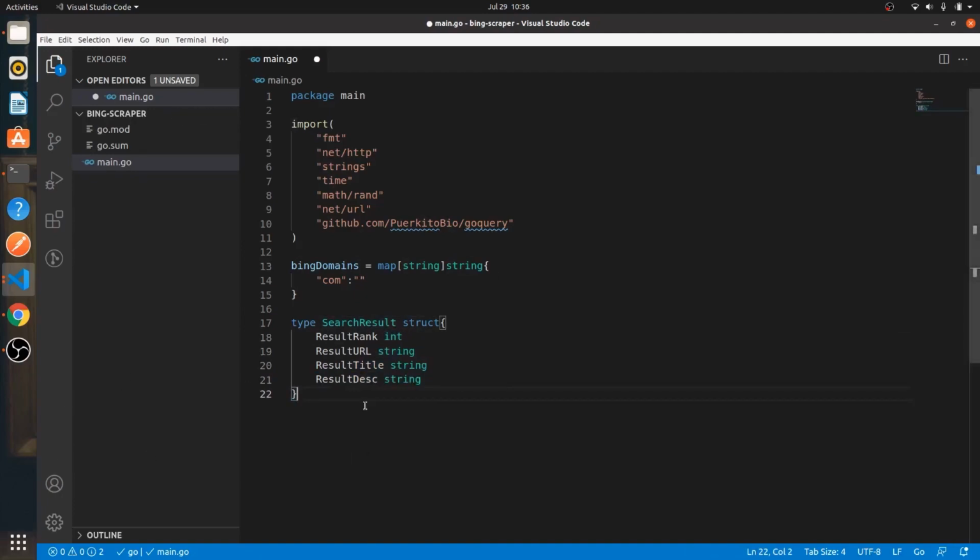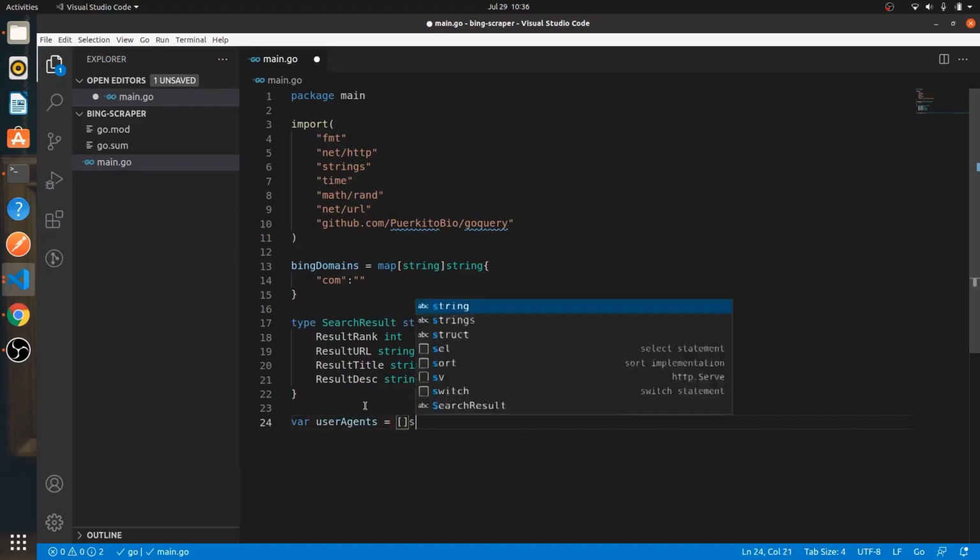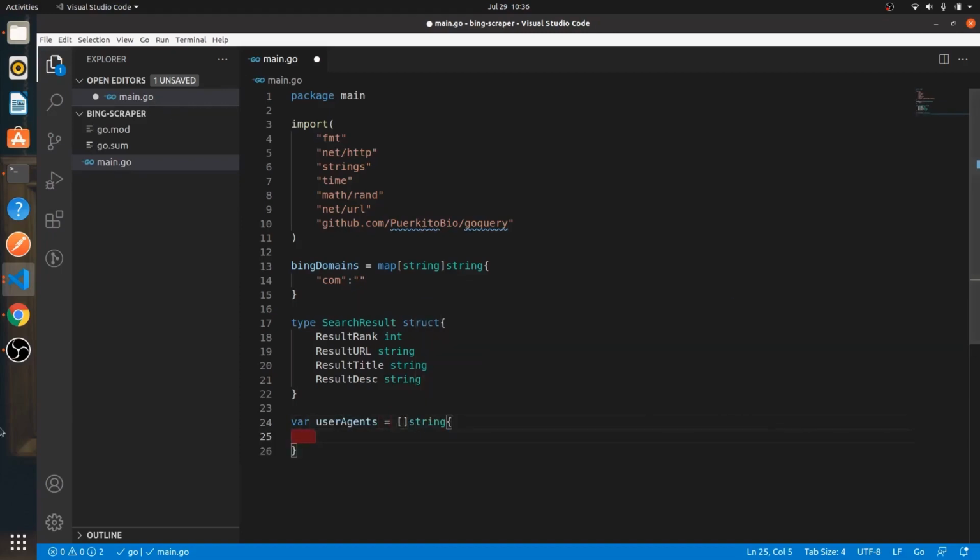Then we'll have a list of user agents. So I'll say user agents will be a slice of type string. Slices are like arrays. In case you don't know what slices are, they're like arrays. And in this array, we'll have a list of strings. These strings represent different types of browsers. It could be a Chrome browser, or a Safari browser, or a Mozilla browser, along with the operating system. So you create a long string.